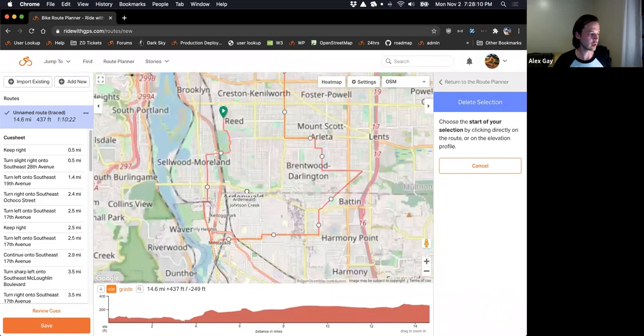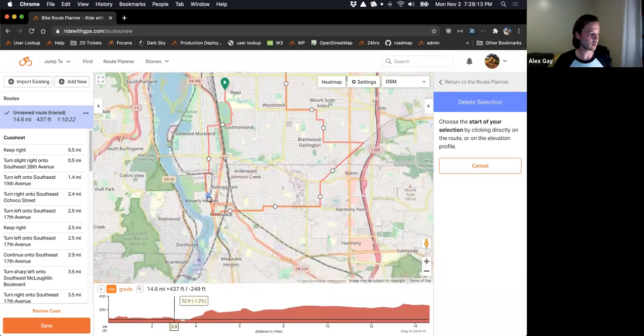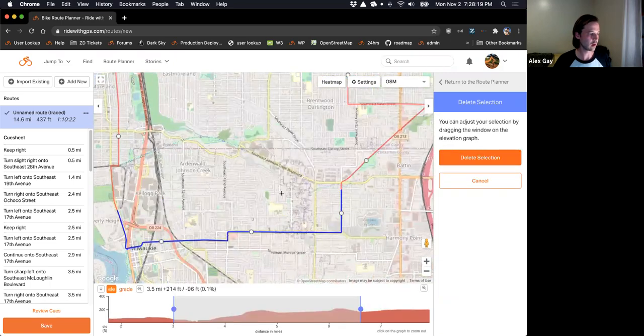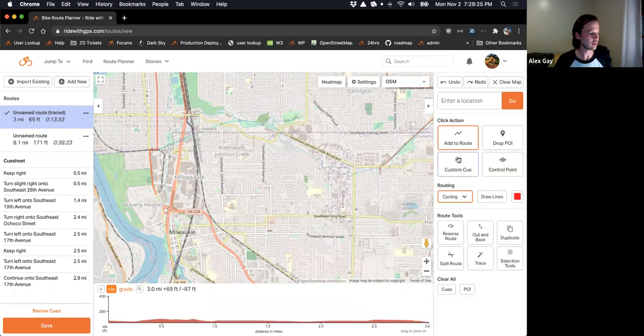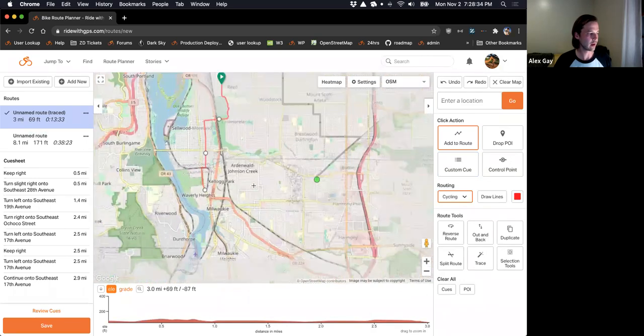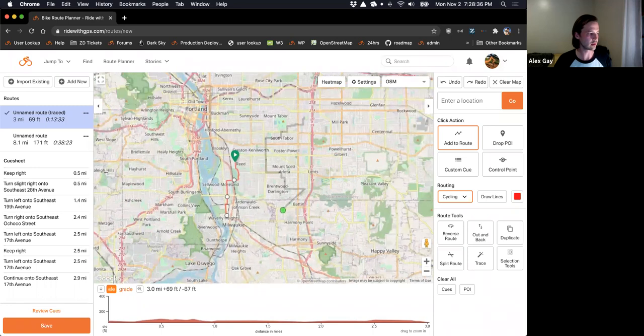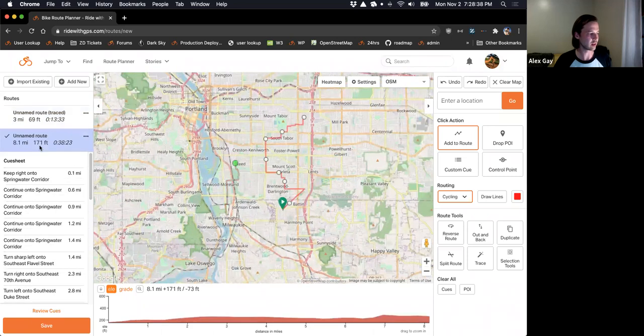And then what I can do is click on the first point I want it to start and the end point. And see that that looks good, and then confirm that by clicking delete selection. In the case of this tool, what it does is it removes that part of the route that I had selected. So now it's gone. And this route is in two pieces, like we did when we split it before.